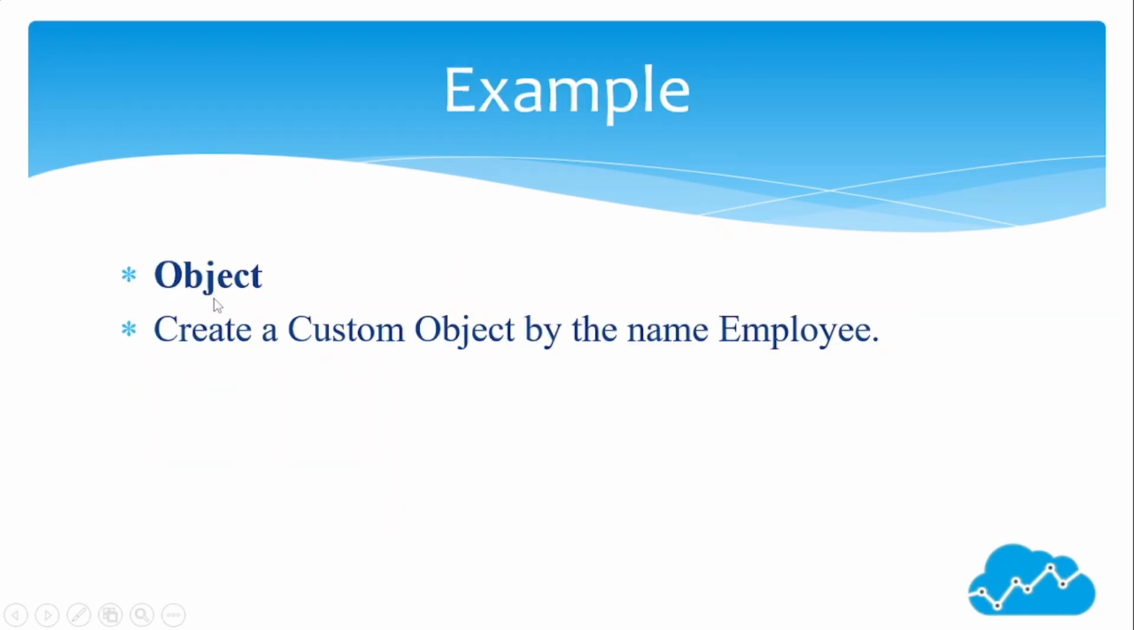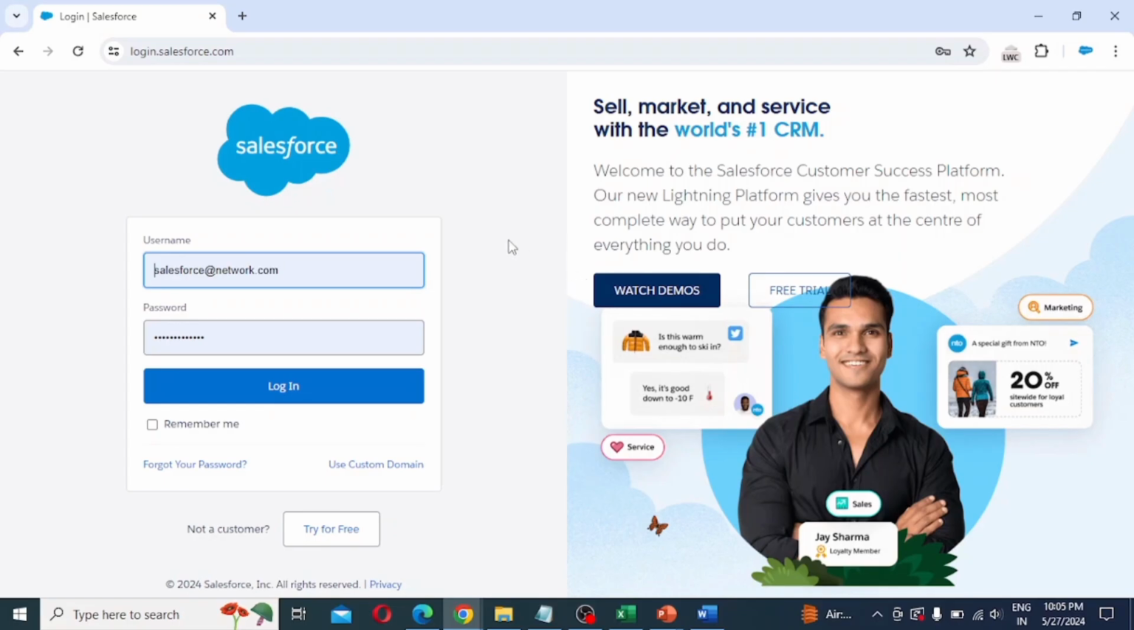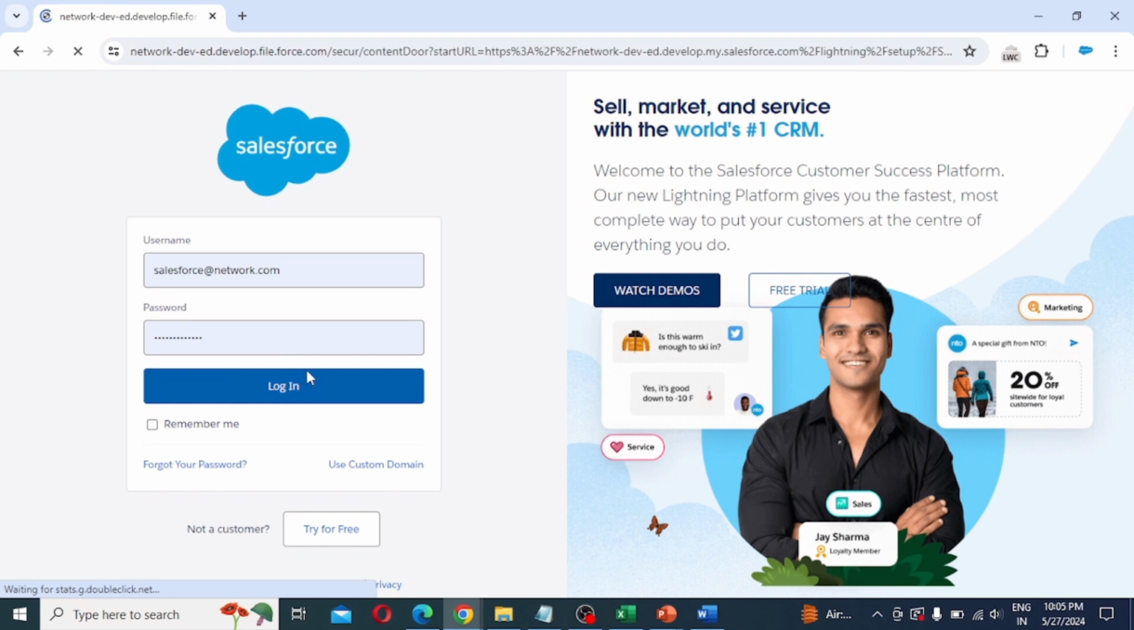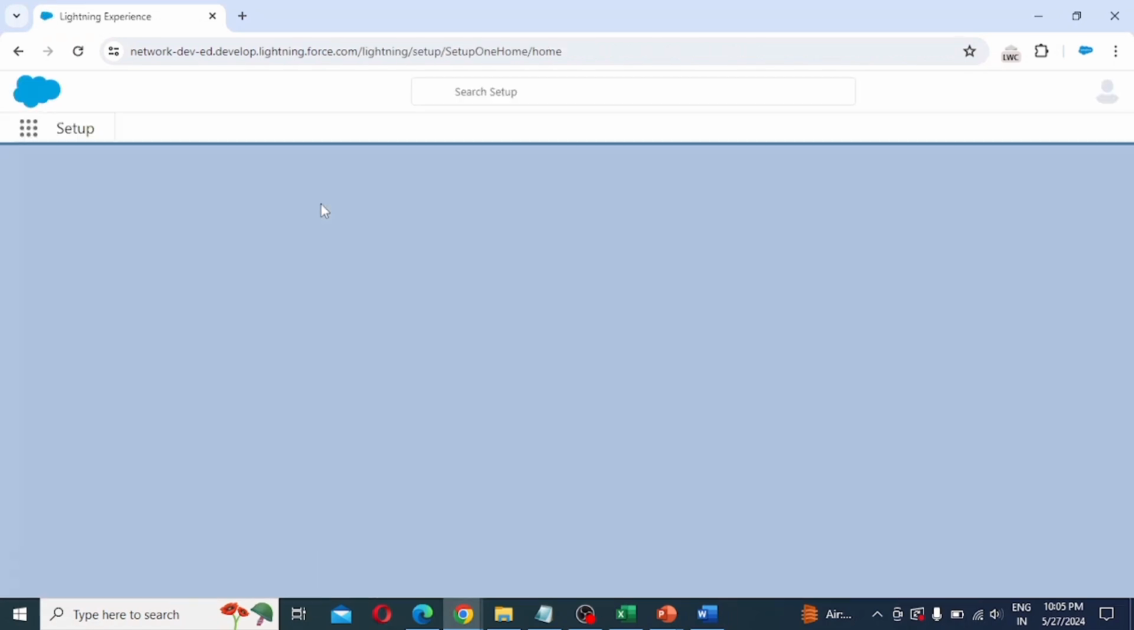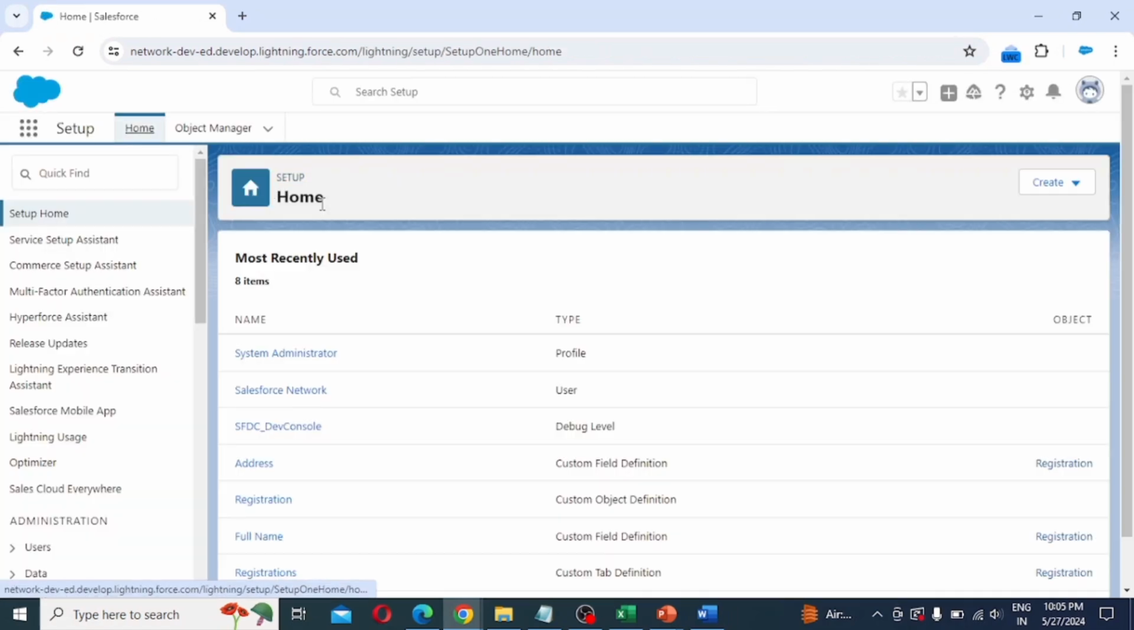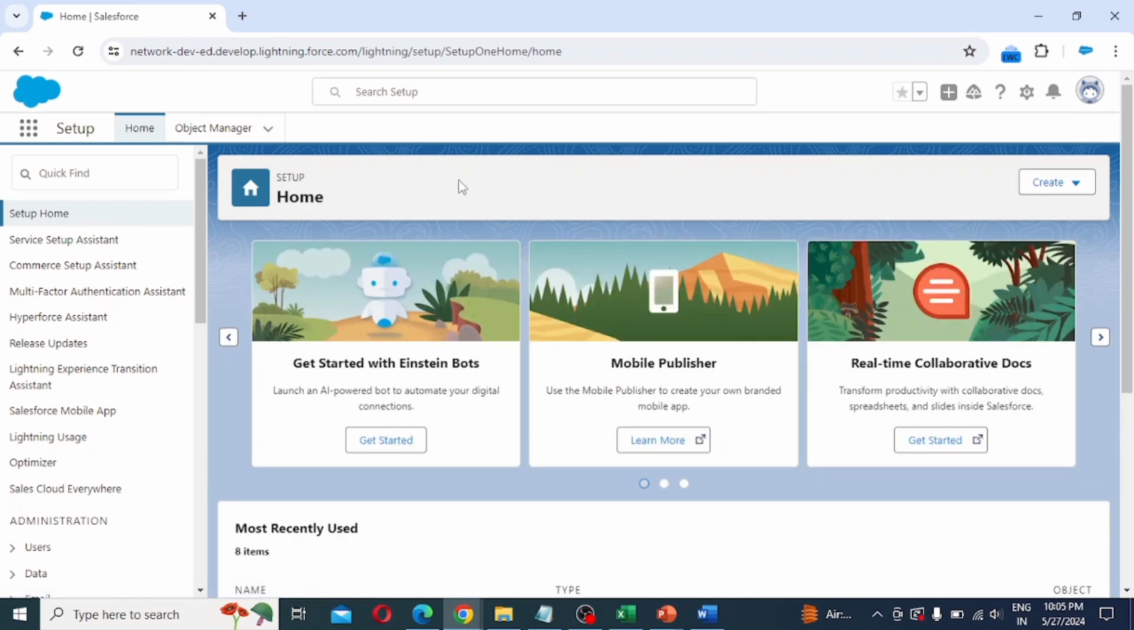We are going to create an object, or we can say a custom object, as per our need by the name Employee. So let's log into our Salesforce account by providing the username and password. Hit the login button. Then we need to follow the steps that we had seen in the PPT.